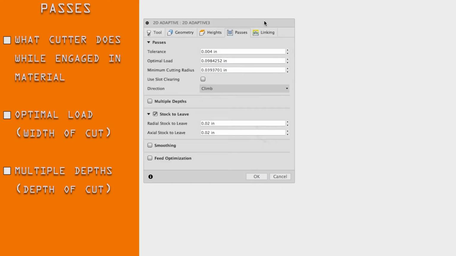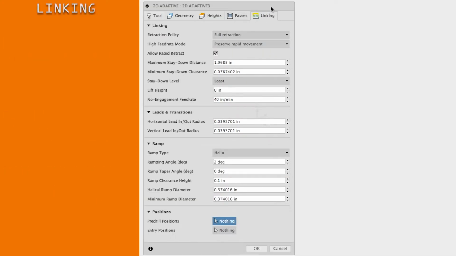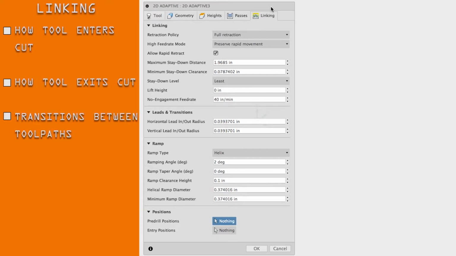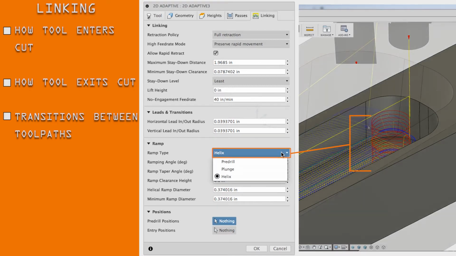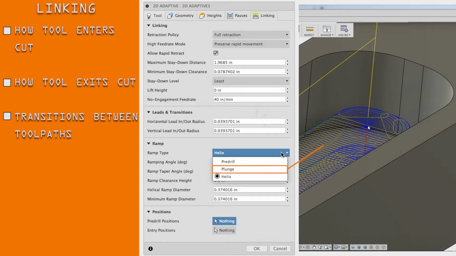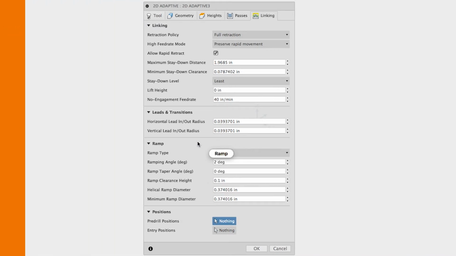This is how much it steps down or how much it steps over. The linking tab, this controls how the tool enters the cut, exits the cut, and transitions between tool paths. For instance, here you can see that if we enter a closed pocket, the tool is going to helix in. However, if I hit the drop down, you can choose pre-drill, plunge, or helix. So you can see how we're controlling how the tool goes into the cut.